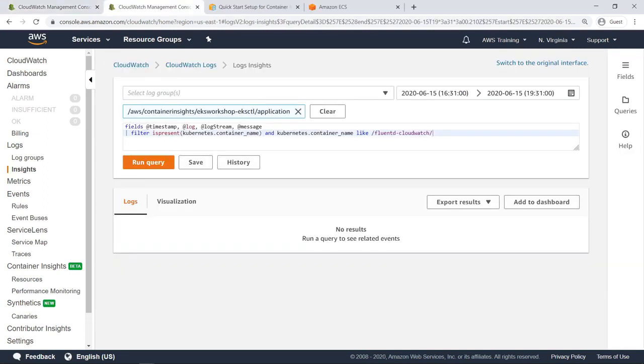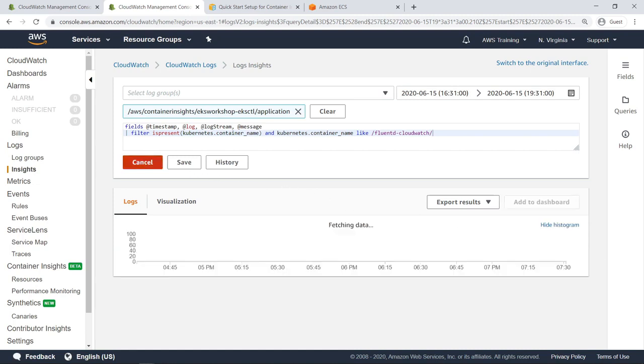In the Logs Insights view, you can run queries on different log groups that are part of the application. Notice that the log group has been automatically selected for this application, and the query has been tailored to the container we selected in the Performance Monitoring view. Let's run the query and see the logs associated with that specific container.